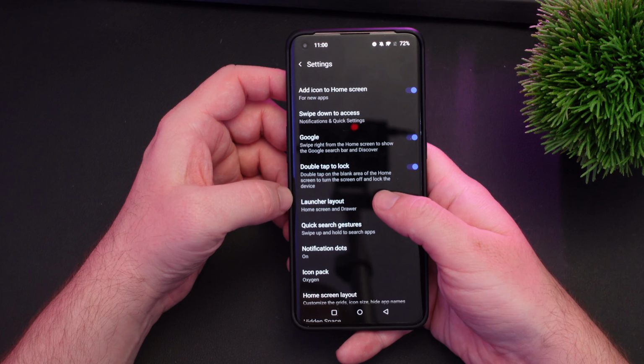Go back in here. You also have your notification dots. When you have that on, if you have a notification, there'll be a little dot or a number next to that specific app letting you know that you have a notification.